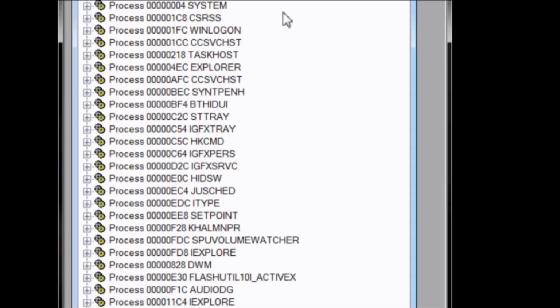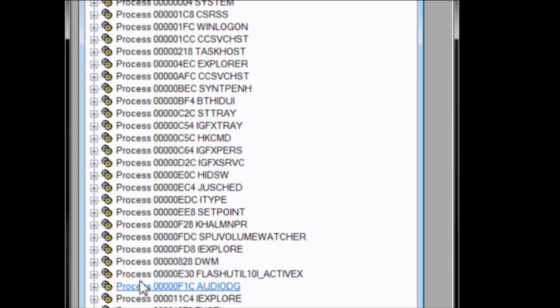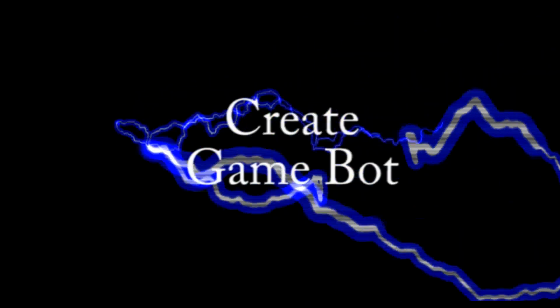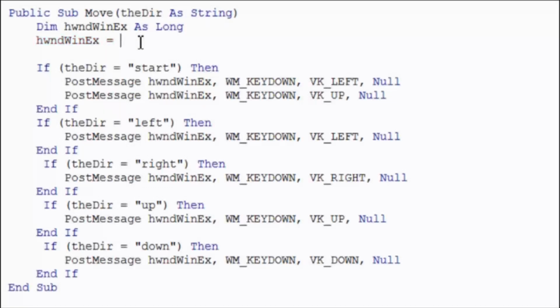The next thing I did was open a program called Spy++. I was looking for Internet Explorer and a particular window called Macromedia Flash Player. I was also looking for this particular window handle number. With the window handle number, I was able to create a game bot using Microsoft Excel.